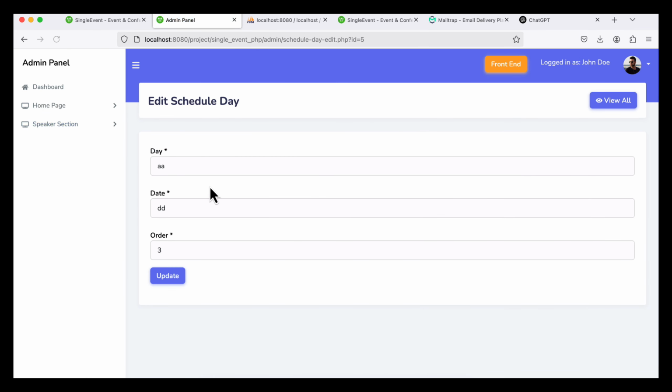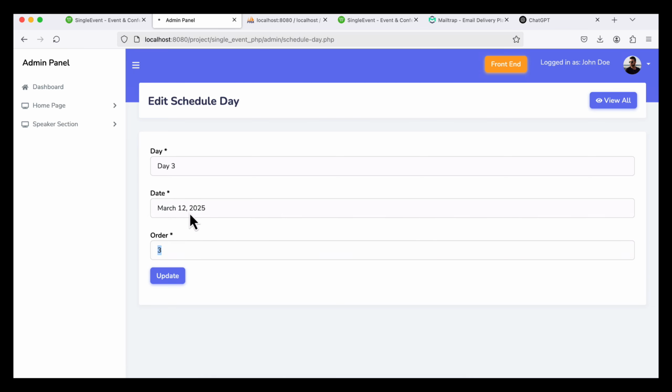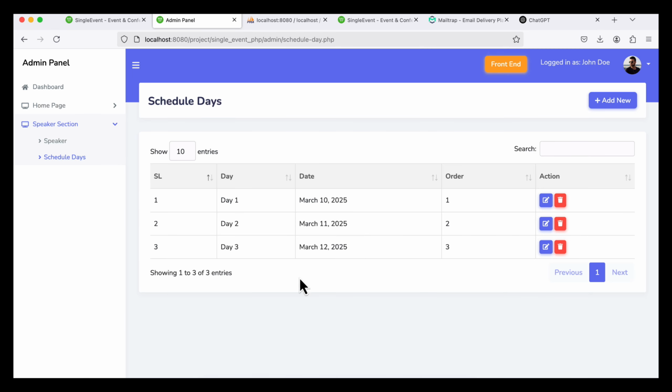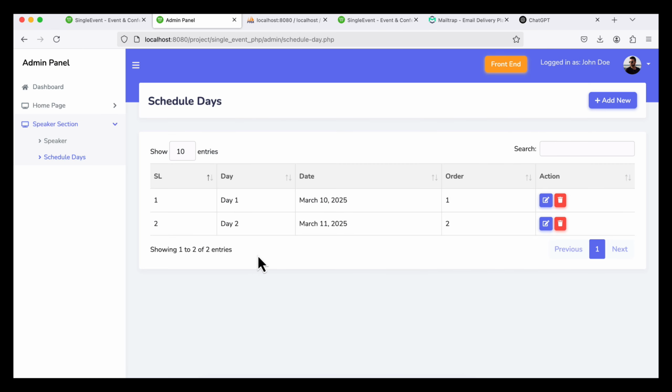Now I am going to edit this, that is day 3, and here is for example this one, and this is the 3 update, data update successful. Yes, it is working perfectly. And if I want to delete it, yes, delete successful. So for day 1 and day 2, you see edit, delete, and so on. That means add, edit, and delete, all the functions are working for the schedule days section.